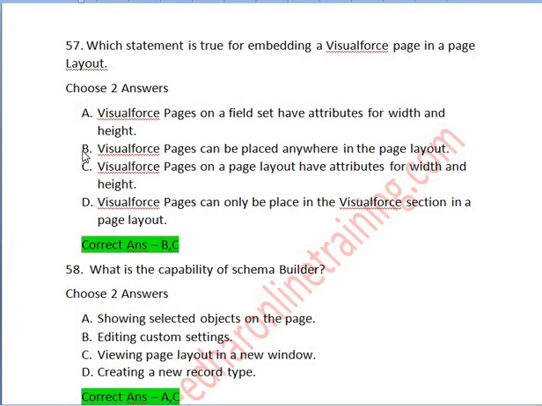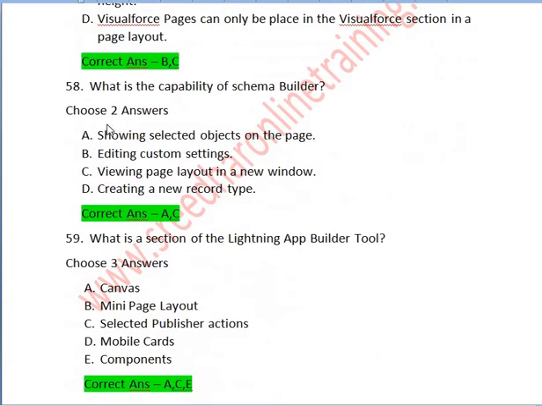Now let's see the remaining options and why these are not answers. Visualforce pages can only be placed in the Visualforce section in a page layout. No, we can place them anywhere. Visualforce pages in the field set have attributes for width and height. Field sets do not have those attributes. So B and C are the answers.